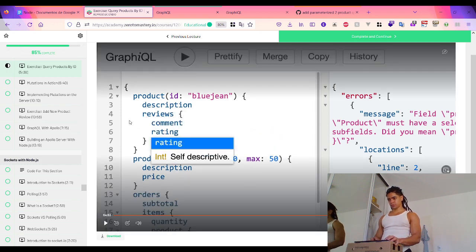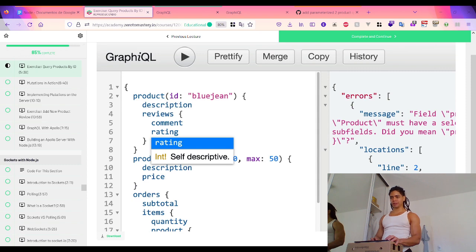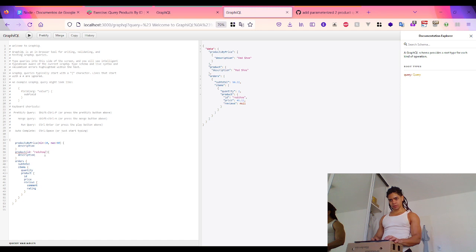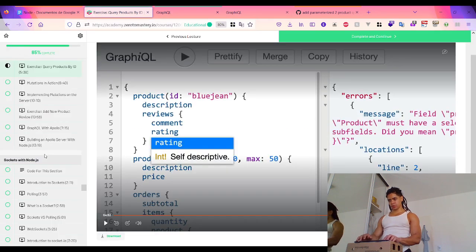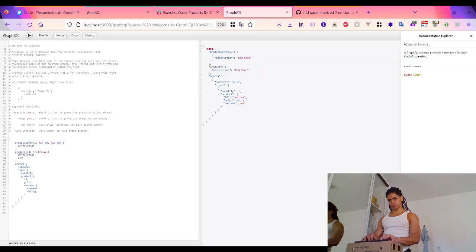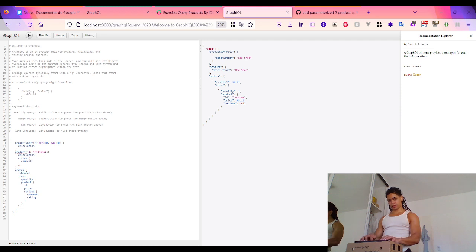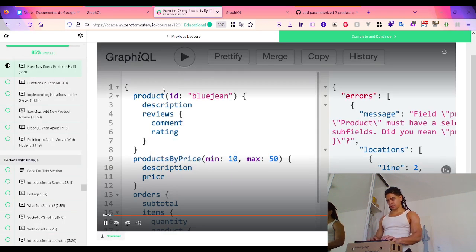So inside of these braces, we'll say we're interested in the description and the reviews, specifically including the comment and the rating. If you want to get more detailed information about that, that may be also for description and reviews, with the comment and rating, for each review of these blue jeans.